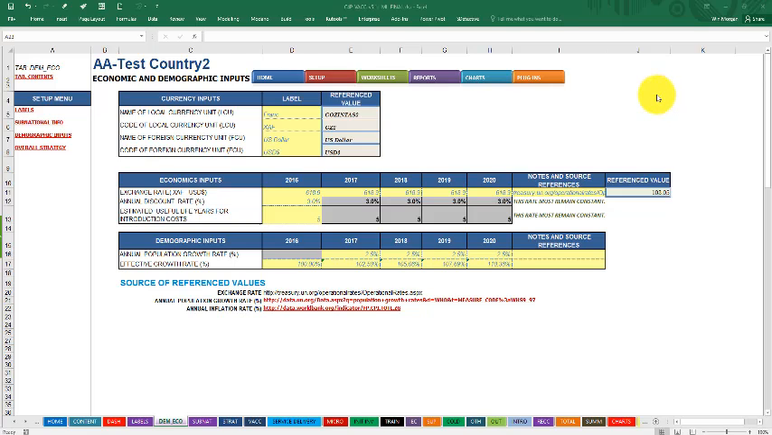This is the demographic and economic inputs sheet of the C4P vaccination tool. And it's the third part here of the setup activities that you need to do. The first thing that you're going to need to do is put in currency inputs. Second, put in economic inputs. And third is to put in demographic inputs.